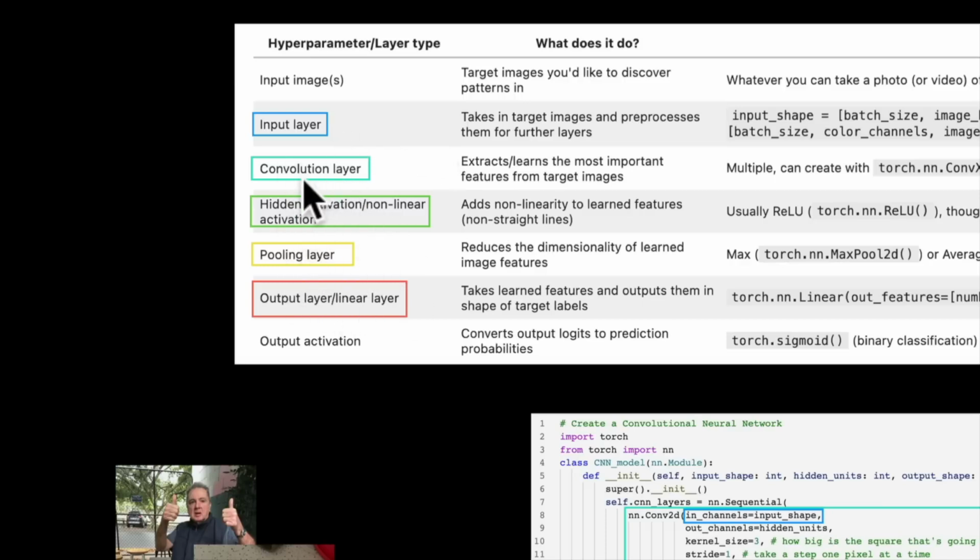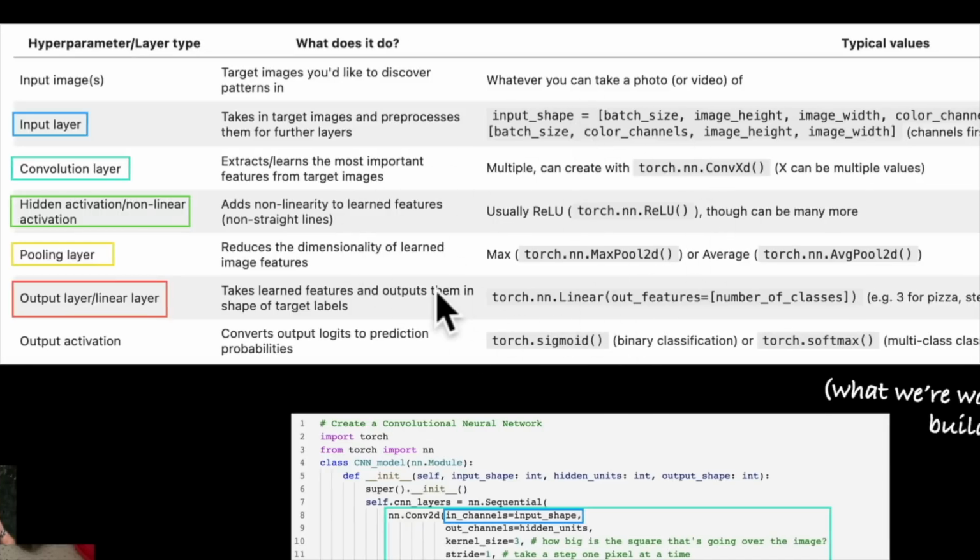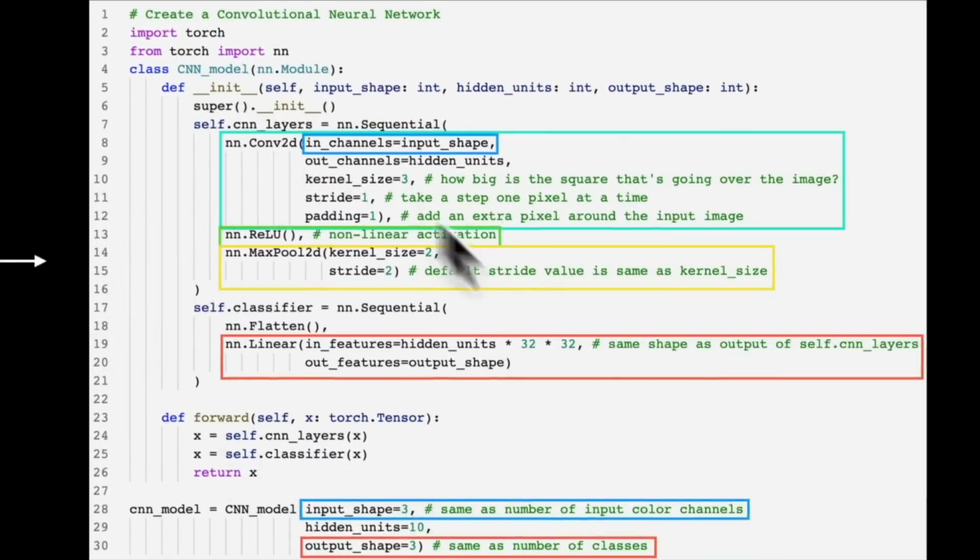In our case, in a convolutional neural network, you have convolutional layers. You often have hidden activations or nonlinear activation layers. You might have a pooling layer. You generally always have an output layer of some sort, which is usually a linear layer. And so the values for each of these different layers will depend on the problem you're working on. So we're going to work towards building something like this.